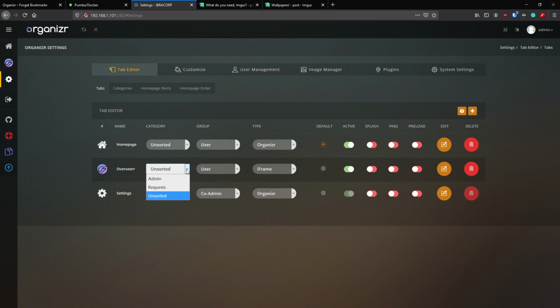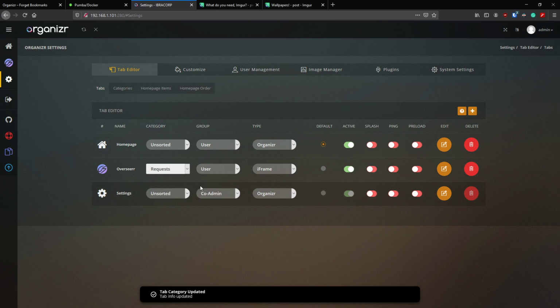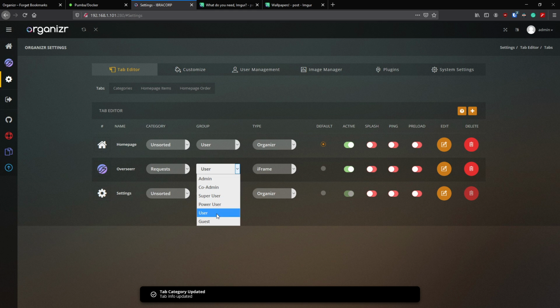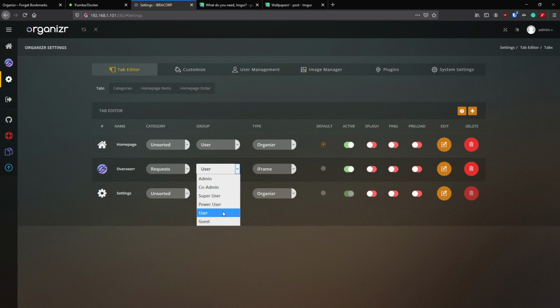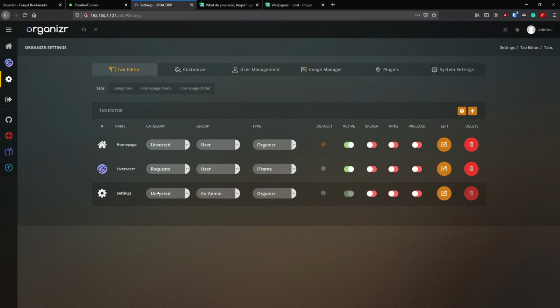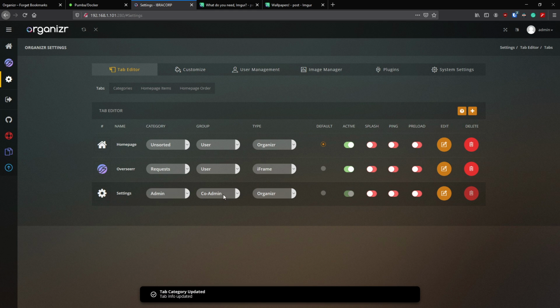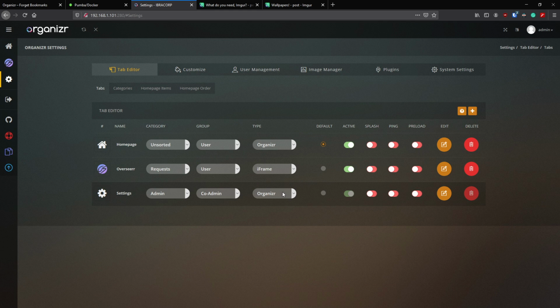And with overseer, we'll say that's part of our request category. So we'll mark it as requests. We want anyone on the user level as a minimum to have access. And we're happy for it to open as an iframe. For the settings options, we want that in the admin section. And we want only co-admins to have access. And it's a pre-built inside Organizer page, so we just leave that as is.